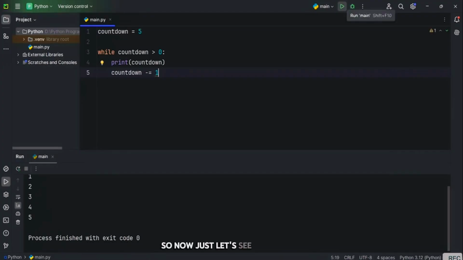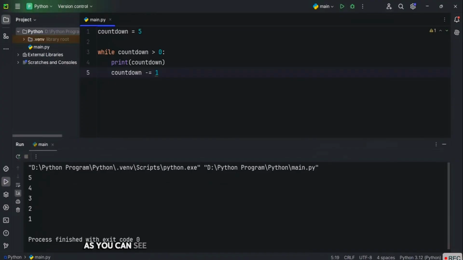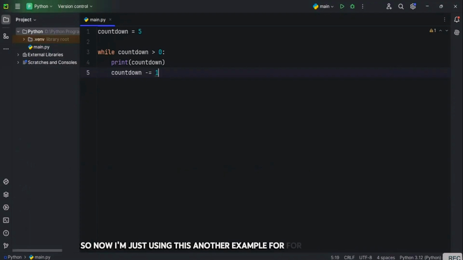Now let's see the output. You can just click on the run icon. As you can see, it is perfectly printing the output: 5, 4, 3, 2, 1, which means the example is completely working. Now I'm using another example, a for loop to sum a list. For our final example, we use a for loop to calculate the sum of numbers in a list.